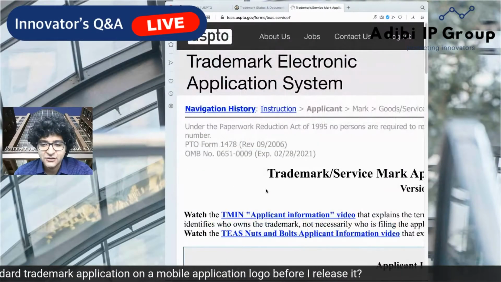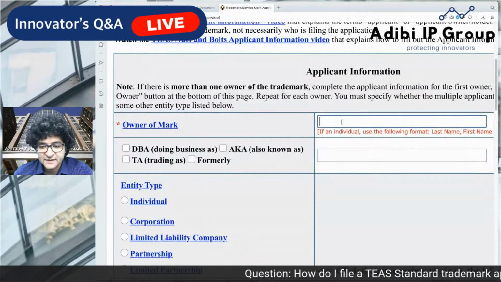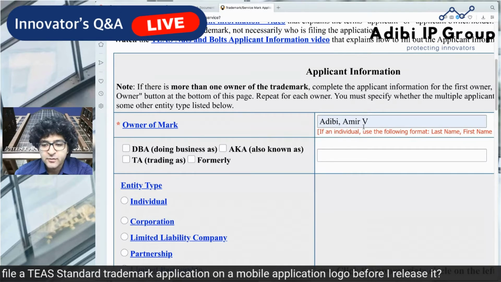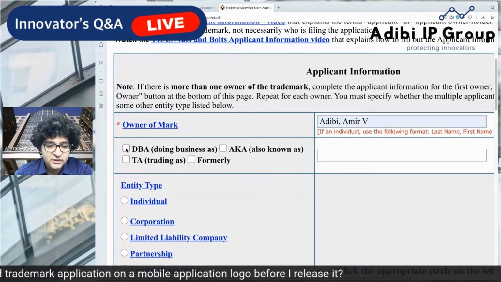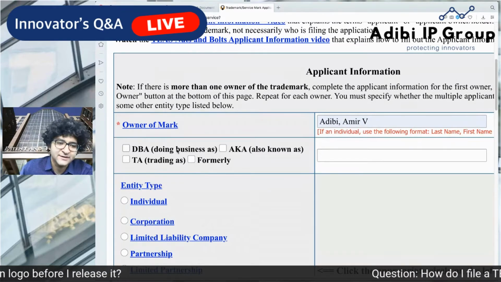We're going to click continue. And this is where we input the trademark owner information. The trademark owner, in this case, I'm going to put in my name because I'm going to be the one that's going to be releasing the app. Owner of the mark is going to be me. Again, if you're a DBA, you can check the DBA box. But remember, make sure you're actually a DBA if you're going to be selecting the DBA box.